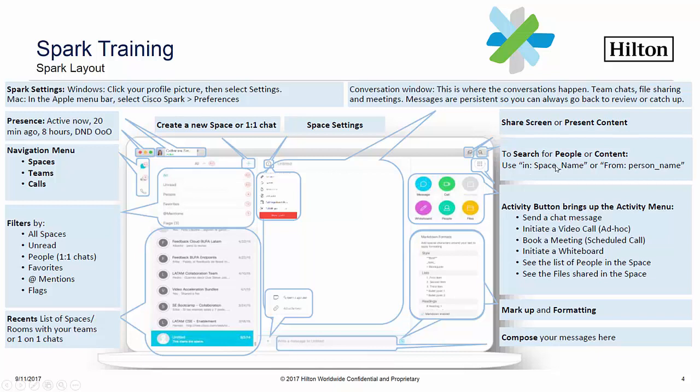You can search based off of 3 or 4 letters that might be in a word, and it's going to pull everything that has 3 or 4 letters in it. And hopefully you can find what you're looking for. A big thing everyone is going to be using is this little activity button.